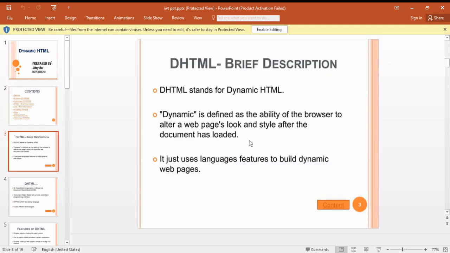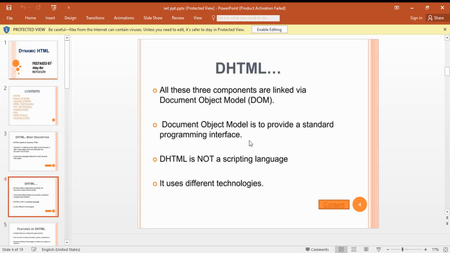Okay, so here is the description which also says the same thing, that DHTML is used to make our web page dynamic and to add more features to it. Now, all three components, HTML, CSS, and JavaScript, are linked with the help of the Document Object Model, or DOM. And we have to keep in mind that DHTML is not a scripting language, and it uses different technologies.